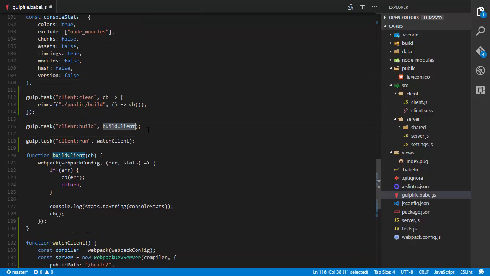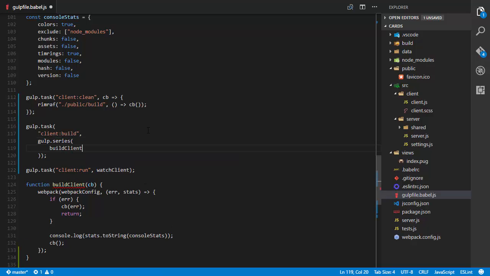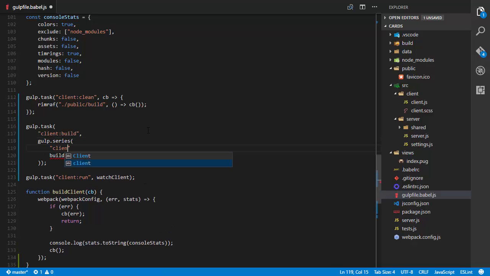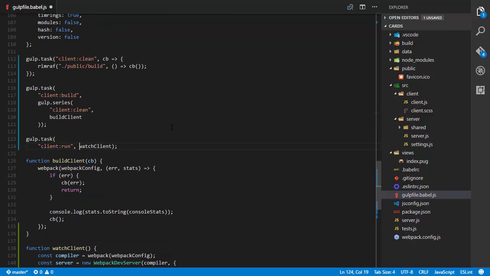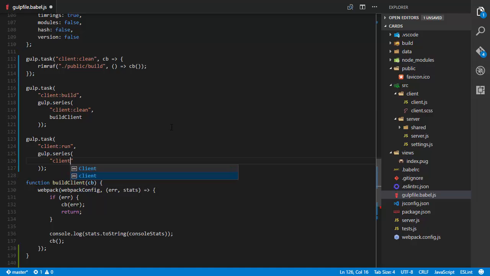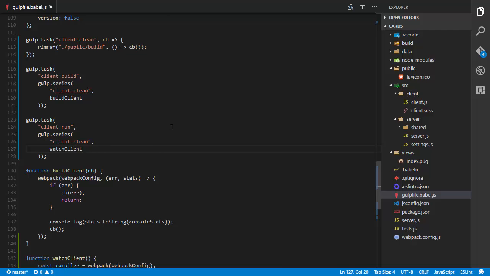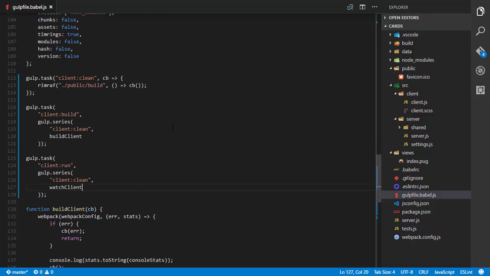So that's how we will clean the client. For the build, I'll break this out again to make it easier to read. We're going to do gulp.series, and we'll do client clean, followed by build client. And then for our run, we'll do the same thing. We'll do gulp.series, and we'll pass in client clean and watch client. And there we go. That will clean out our client directory every time we do a build, which is a good thing to do.